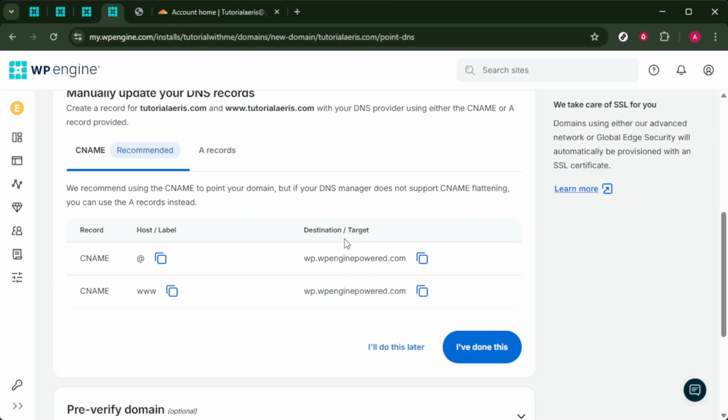And there you have it. Your DNS for WP Engine with Cloudflare is all set up. Remember, take your time with these steps as accuracy is key to ensuring everything runs seamlessly on your site.